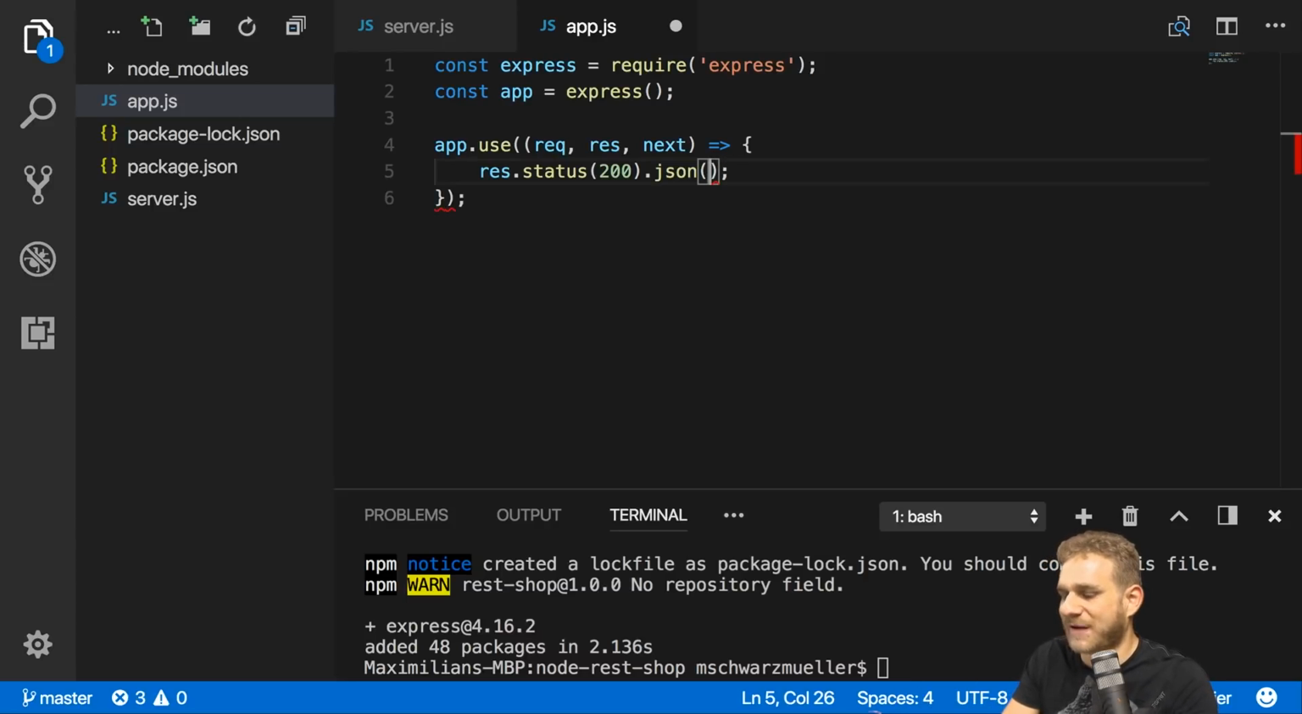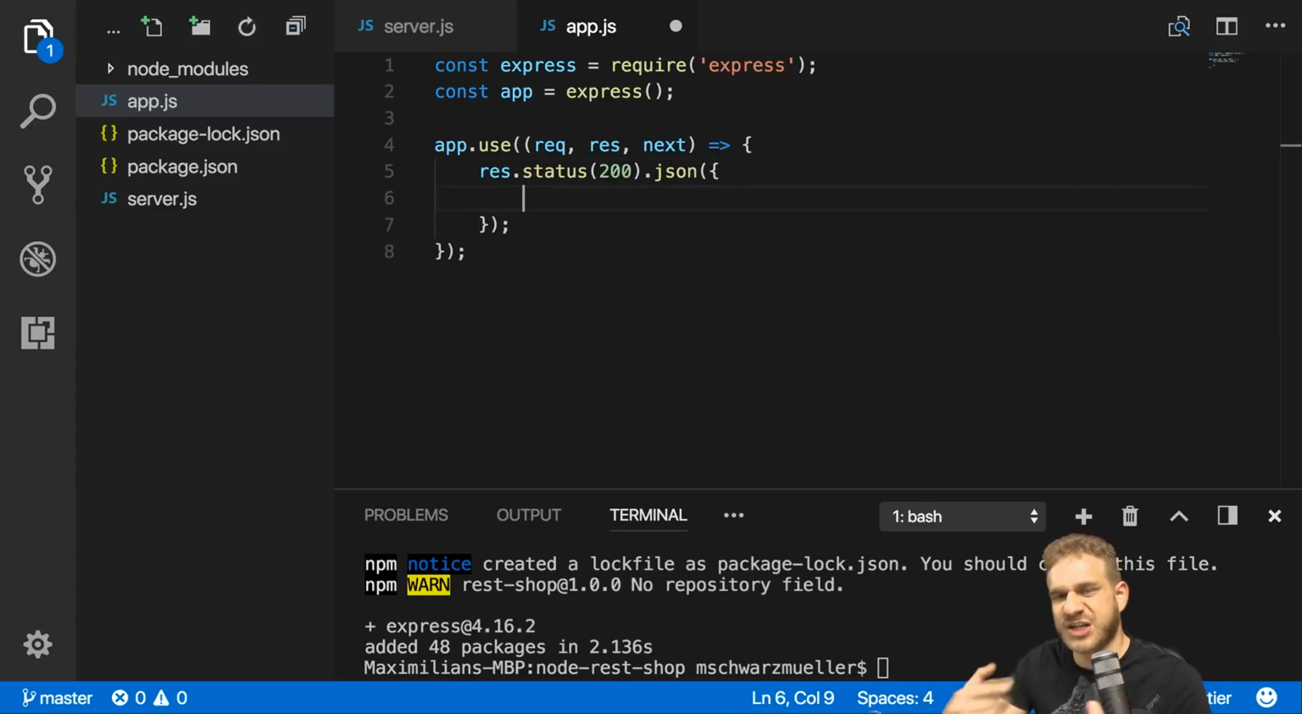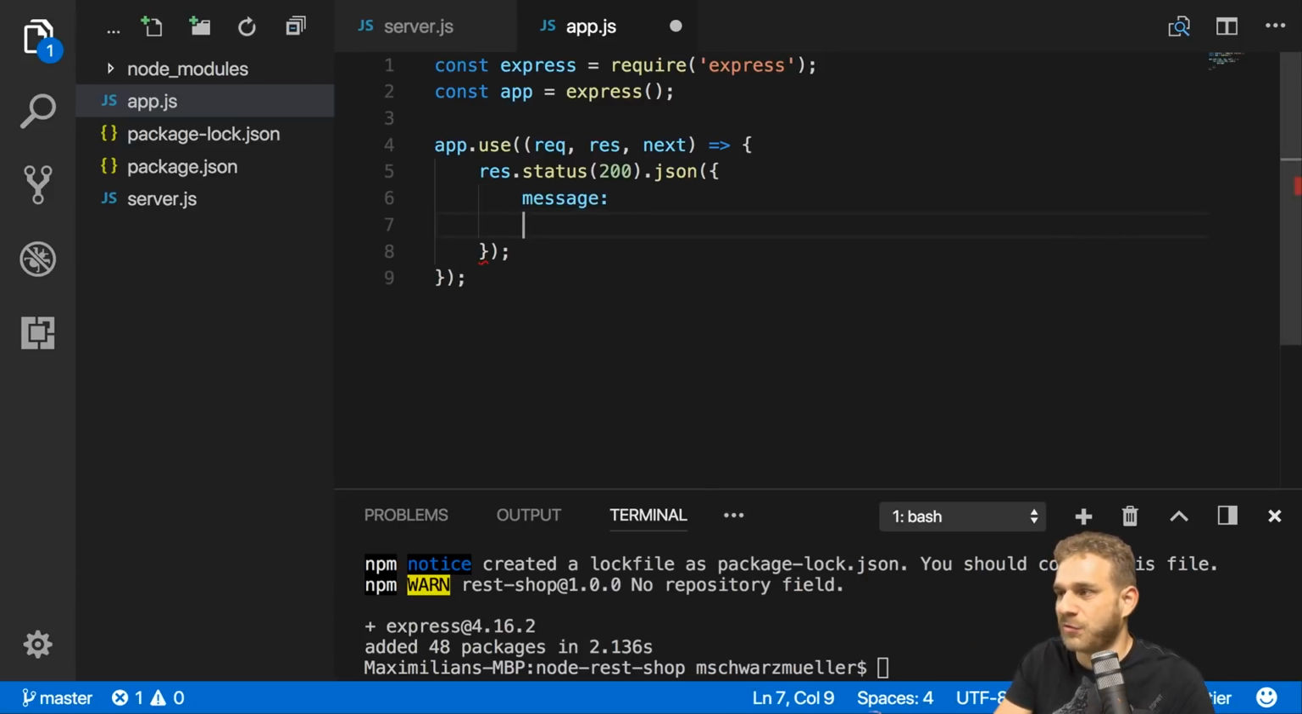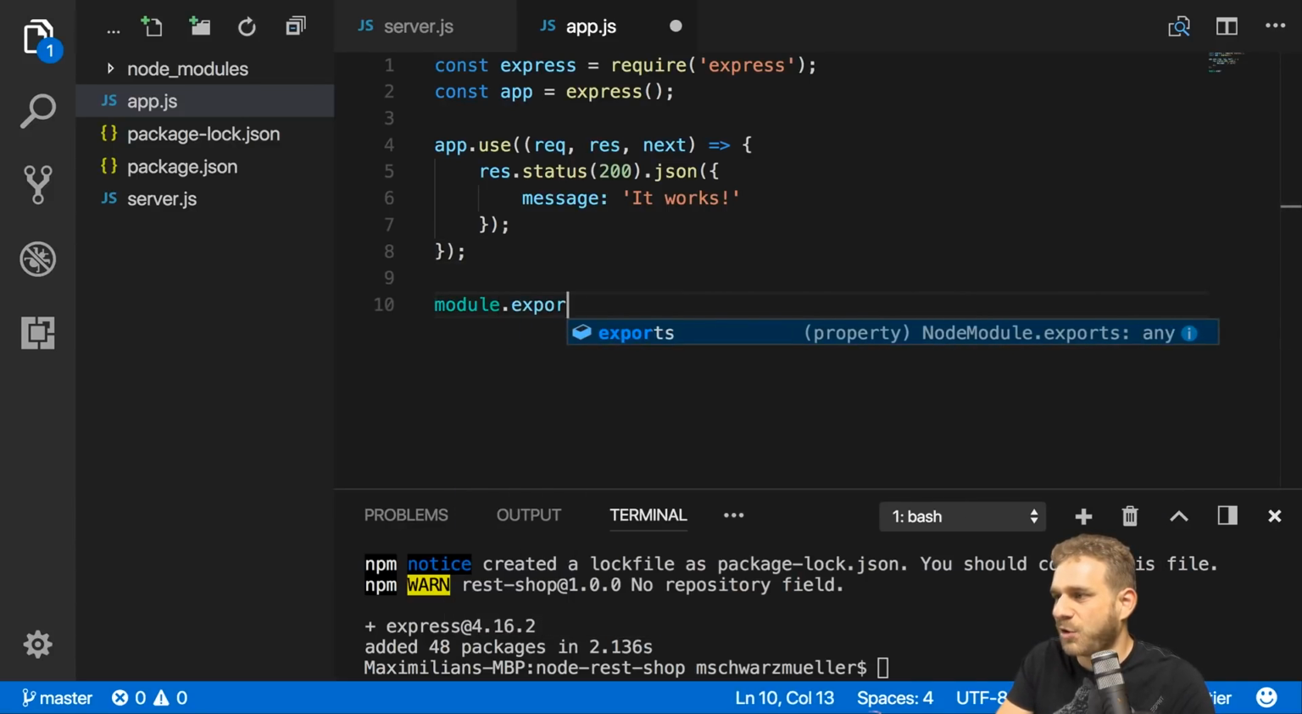And there you can pass a JavaScript object, which will automatically be stringified for you because JSON data, which is sent over the wire, is in string format. And there we could add a message property, whatever you want, and simply say it works. Now with that set up, what we have to do at the end of the file is we add module.exports and set this equal to app.